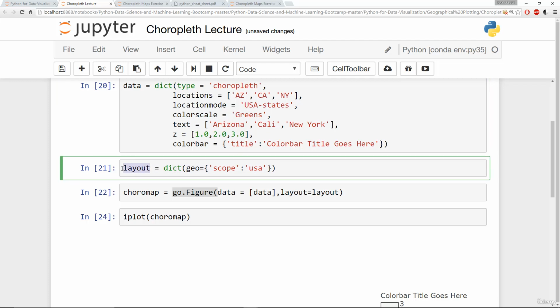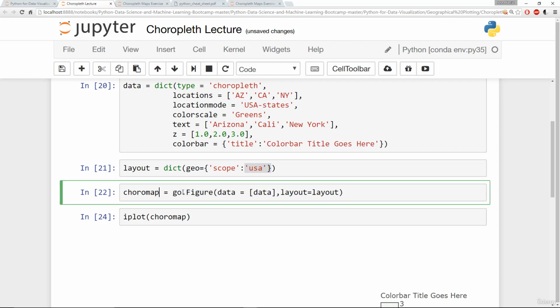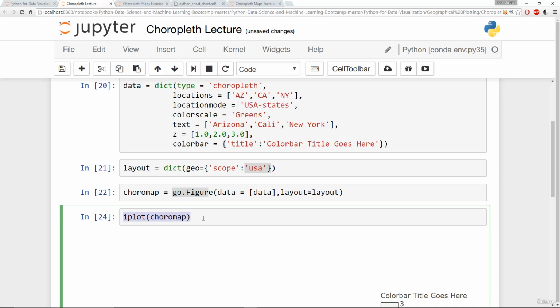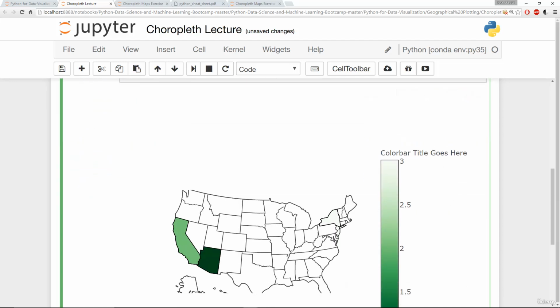Then you have a layout variable and a nested dictionary object where you just specify geo and the scope to be USA, since it's going to be a USA states Choropleth. And then you pass the whole thing into go.Figure and you say iplot choromap, and you see this here. Now let's go ahead and show an example with some real data, as well as some other options we can add to the dictionaries in data and layout.